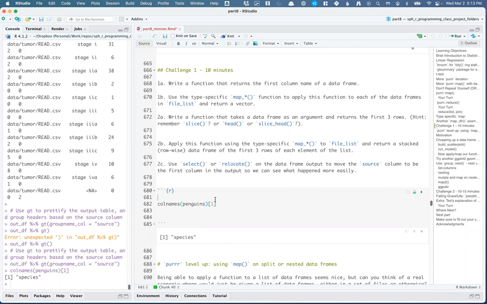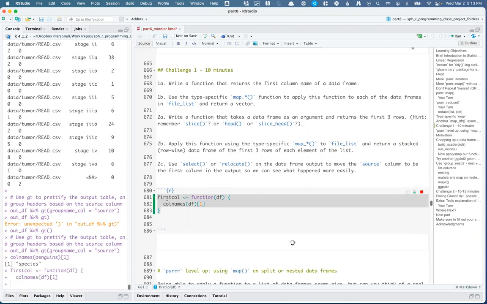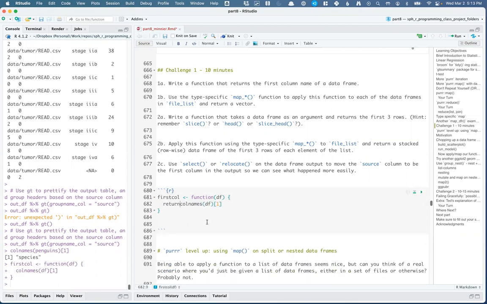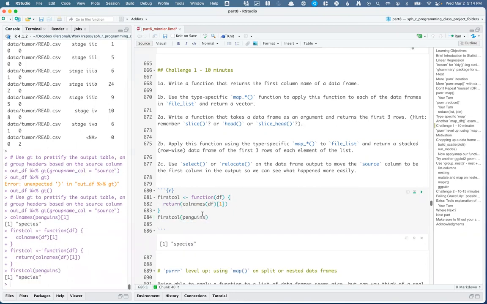Either way. So what I would do here is create a function. I think originally I called it, say, first col function, data frame. And then that is precisely what I want to return, but I want to do it for a general data frame. And so this would be my function. I could, to be safe, put that inside return. So run that, double check that it works. Let's do it on penguins. And that gives me species.